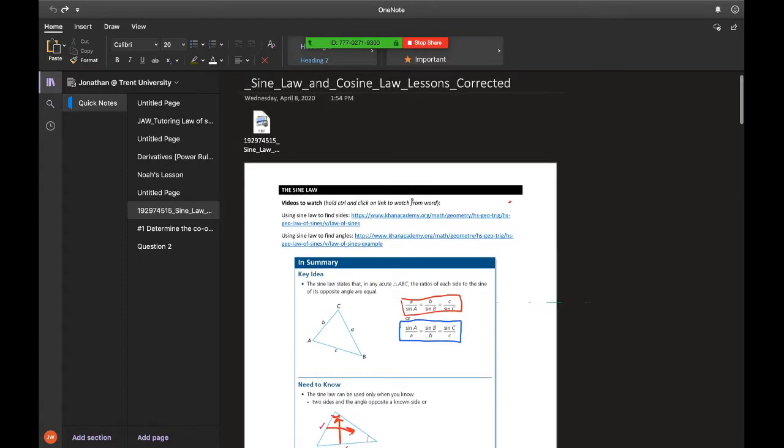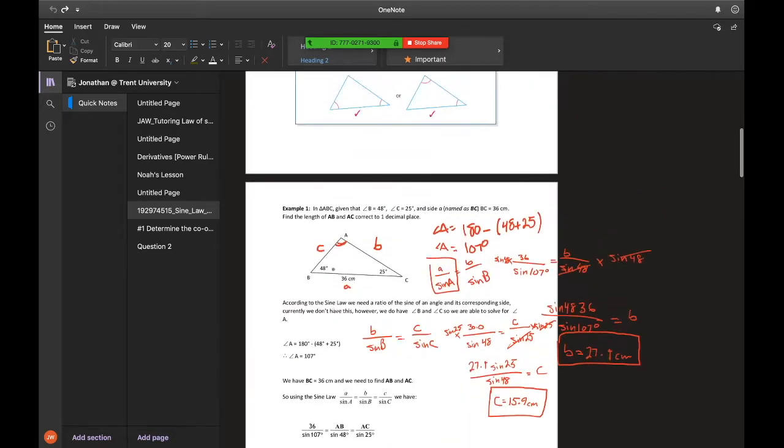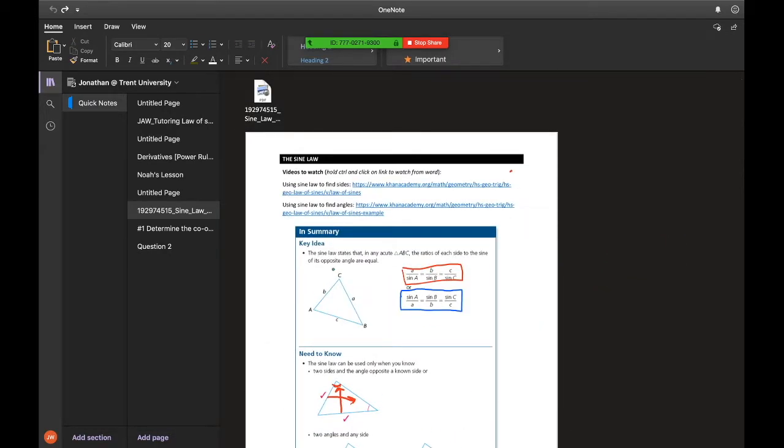For example, one lesson that I had, one student sent me their homework file. So this is a PDF file. I've pasted it onto this OneNote, and we went through it together to ensure that this student understood the concepts that were trying to be given in this lesson.